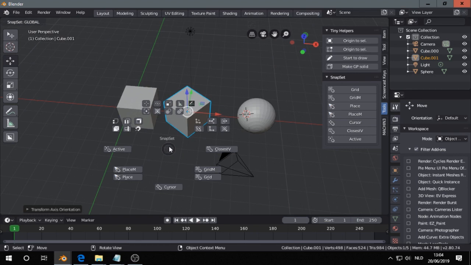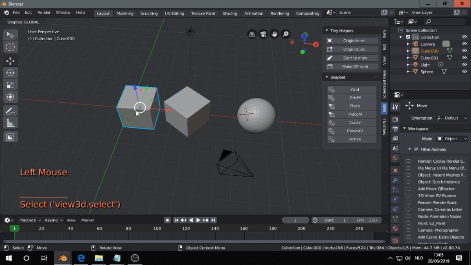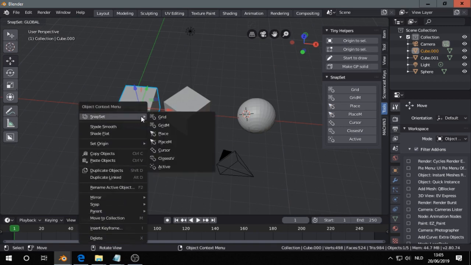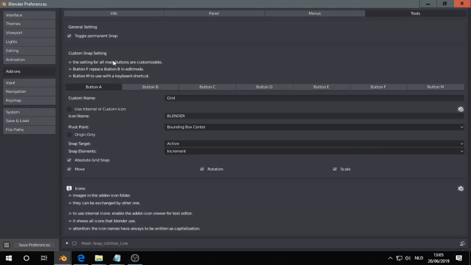So that's a quick overview. That's pretty much it, I believe. You can define here your snap settings. There is a button over here, the SnapSet, which you can change at all in the preferences.